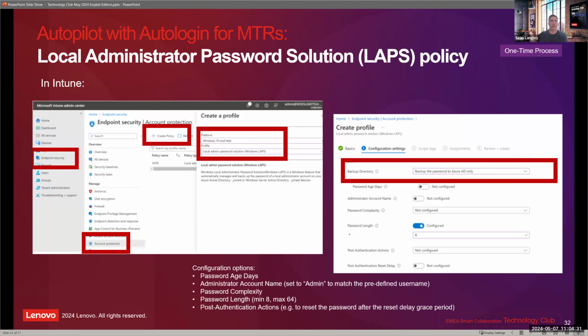The platform is a bit blurry to see there, but it's Windows 10 and later. And the profile is a LAPS profile. Configuration options, lots available on here. That'll be on the next profile settings page. Password age in days, admin account name set to Admin to match the predefined username on the MTR. The password complexity, the password length, minimum of course is 8 characters, maximum could be 64, and then post-authentication actions. So that would be, reset the password after the reset delay grace period, for example. Again, these are all configurable options tailored to the customer's requirement.